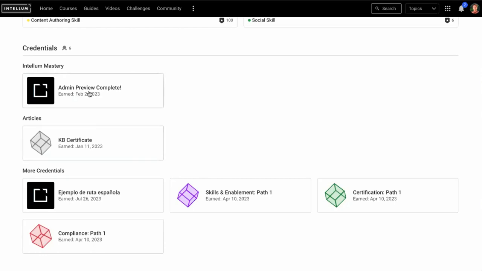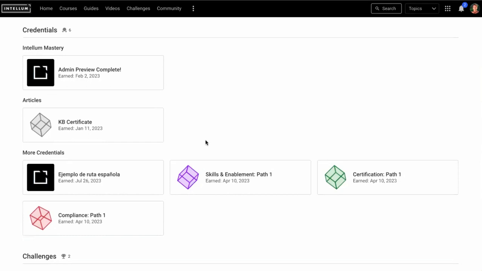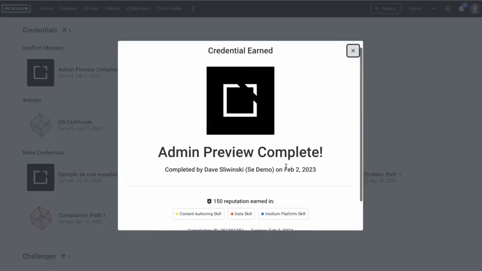You can see here, it's going to show you when you've earned all these credentials, and you will have control over the imagery that shows here. So you'll be able to upload your own company imagery here to really make these awards look and feel like they're coming from you instead of just coming from Intellum. And as I click into one of these awards here, a couple things that we can call out.